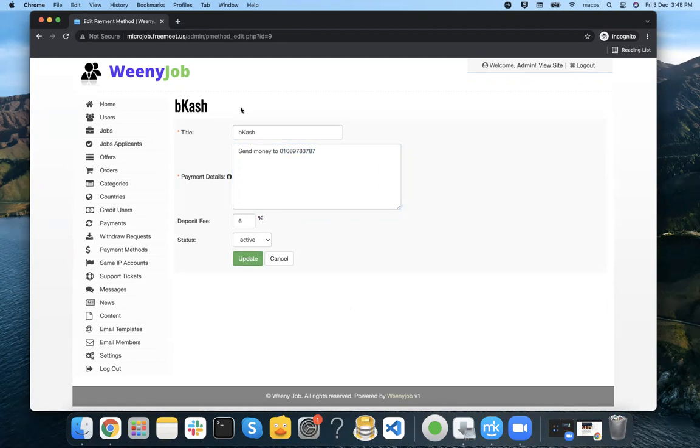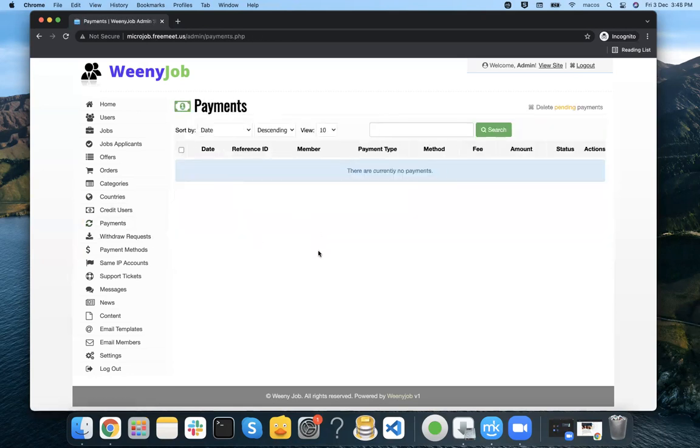Then the request will go to the payment section. You will review the payment, and if he has sent the money, then you can just confirm it. If he doesn't, you can decline it.